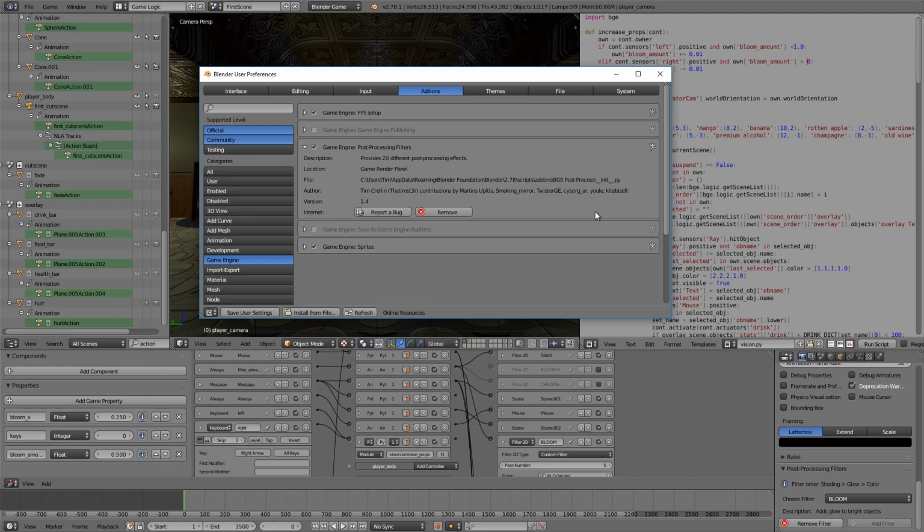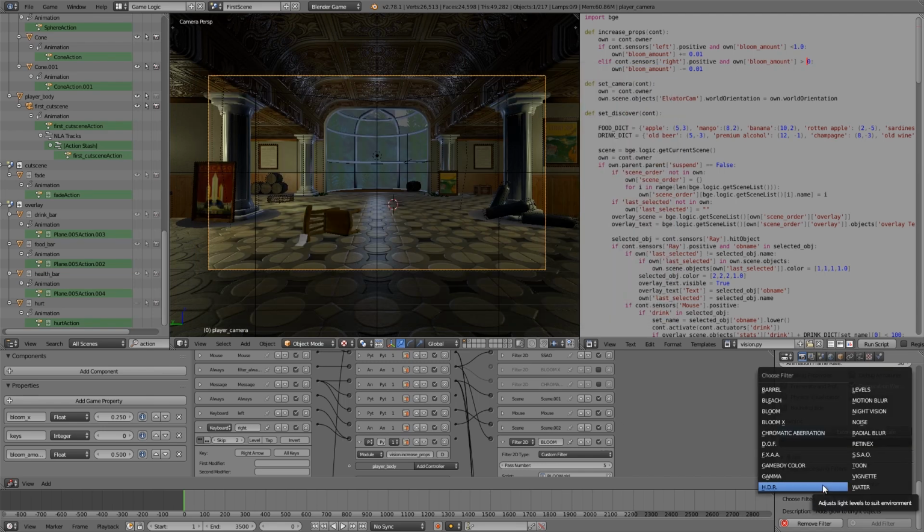So a few months ago, I went and released an add-on for the Blender game engine called the Post-Processing Filters add-on, and basically what it did is in the render settings, it just added in this extra panel down the bottom, which would allow you to add all sorts of filters to your games to make them look nice.